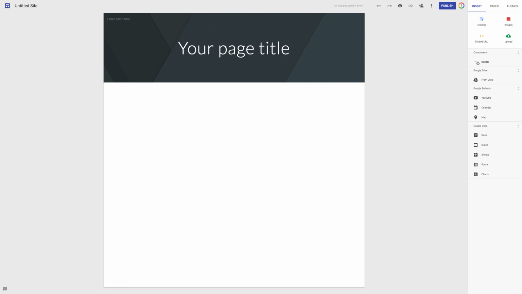You have components like a divider. You can insert files from Google Drive. You can embed YouTube videos, calendar, map, Google Docs, Google Slides, or any of the other Google Suite options. So you can insert all different kinds of content to your web page. We will mostly be working with the four at the top: text box, images, embed, and upload files. Then in the middle, this is where we're going to start, is with the pages, because you can add pages.